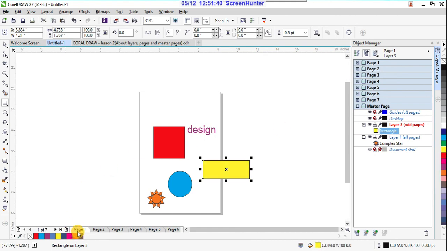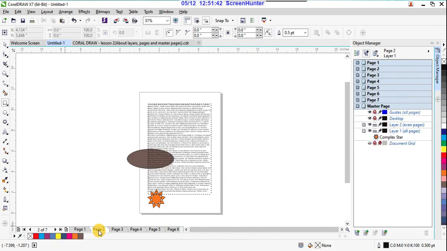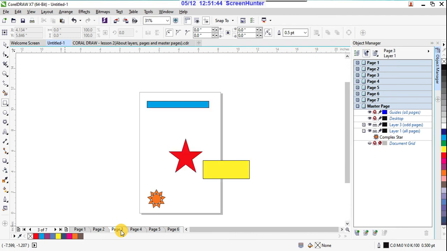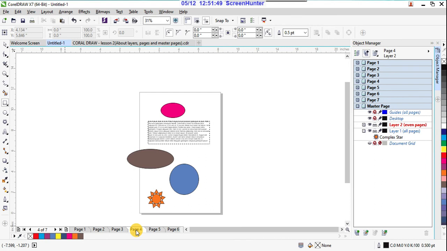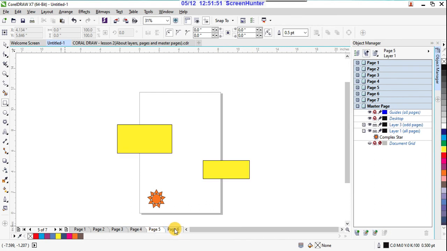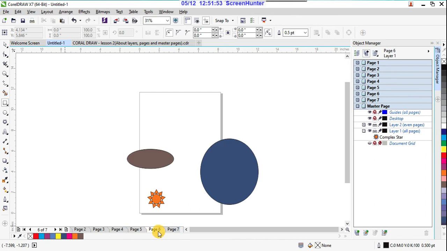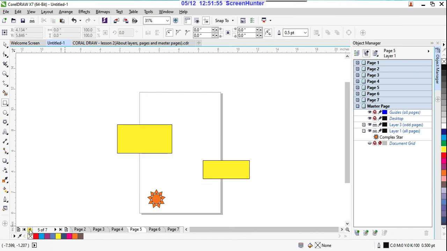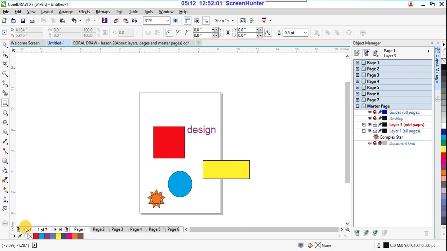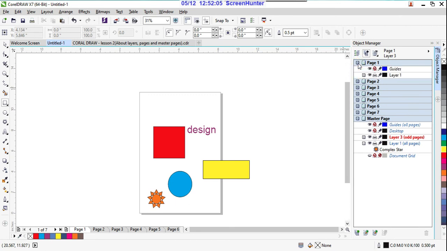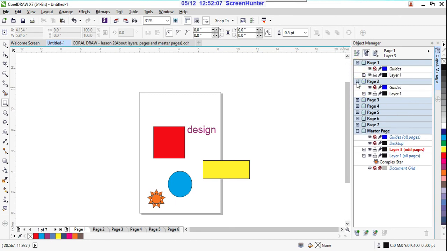See, it is there in 1, not there in 2, there in 3 because 3 is an odd number, not there in 4, and so on, simultaneously, right? So this way we create odd numbers and even numbers, even pages and odd pages. See, each page has some information. See all these things.